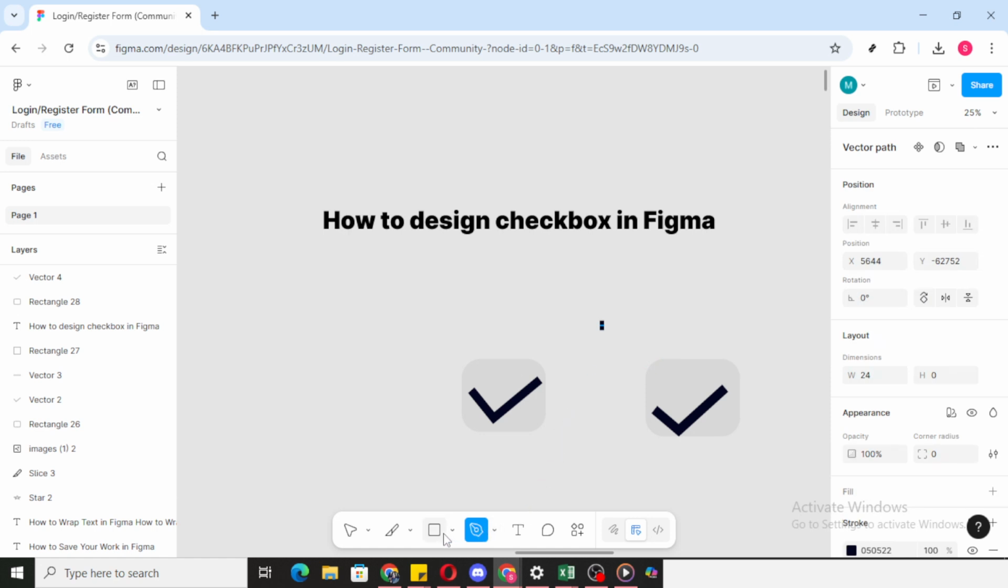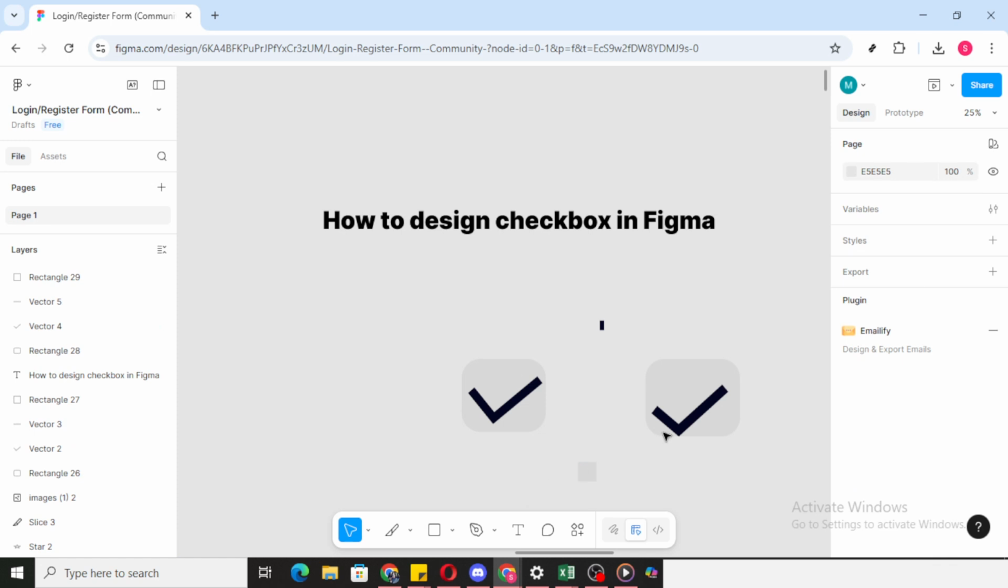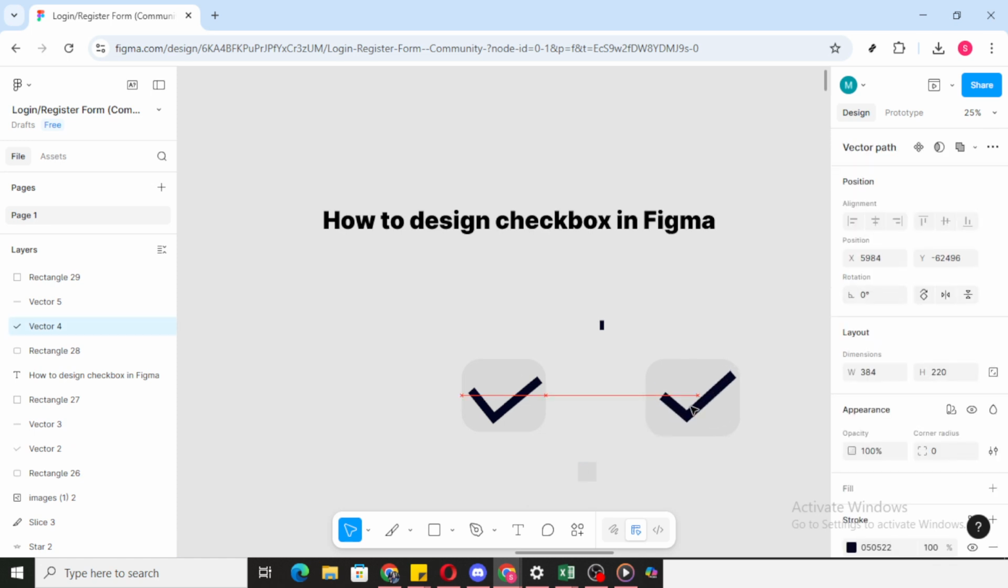And that's it. You've opened your design, prepared a clean square, drawn a check with the pen tool, set its color to black, adjusted the stroke weight for clarity, and centered it precisely. Save your work and you're ready to reuse this checkbox anywhere in your project.